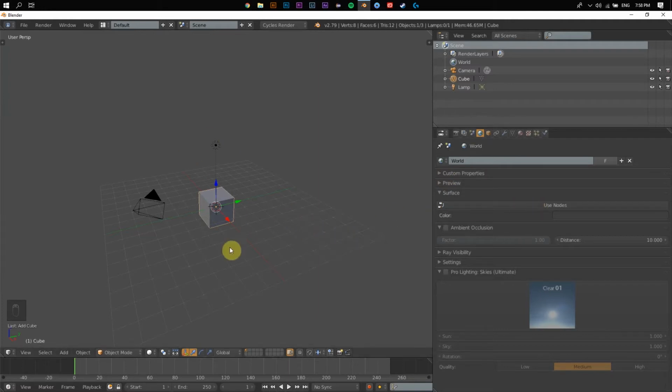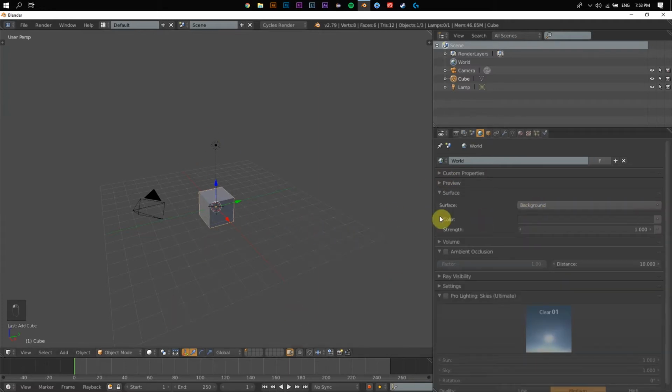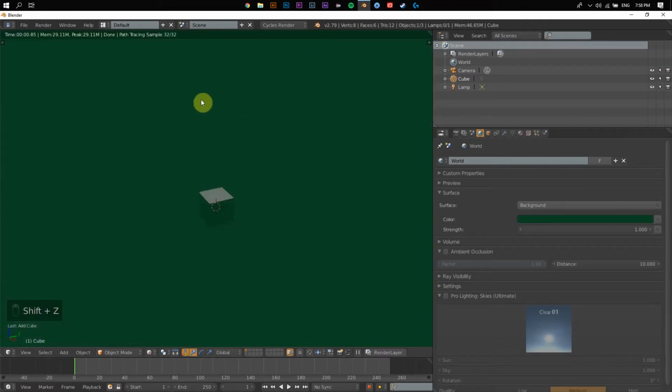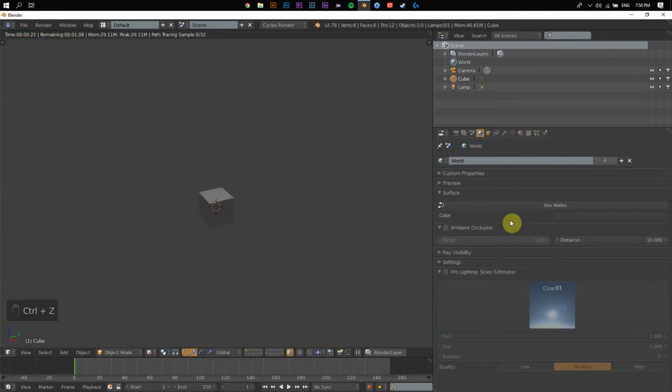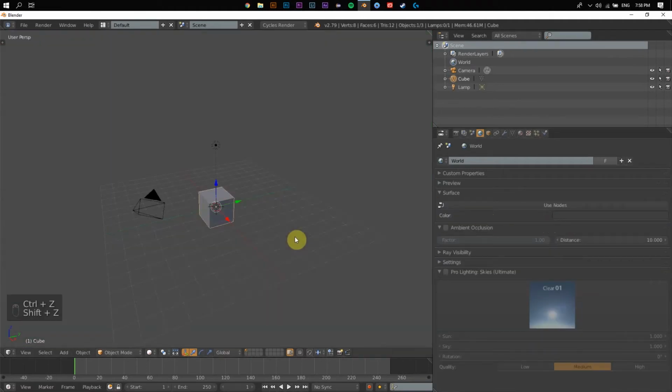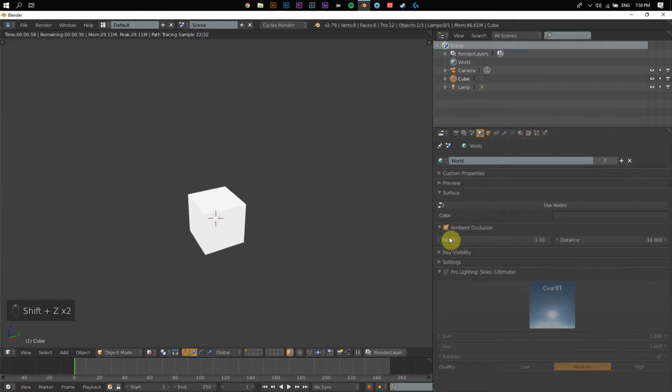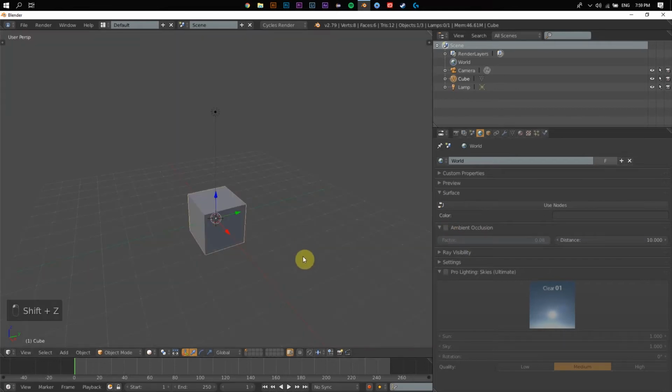So if I just click on use nodes and I click on surface background and I choose color and say I want a green color. So now if I go into Shift Z rendering, I can see that the background is now green. I press Shift Z to go back. I can add ambient occlusion, which is an effect used in video games. And basically if your graphic card supports it.